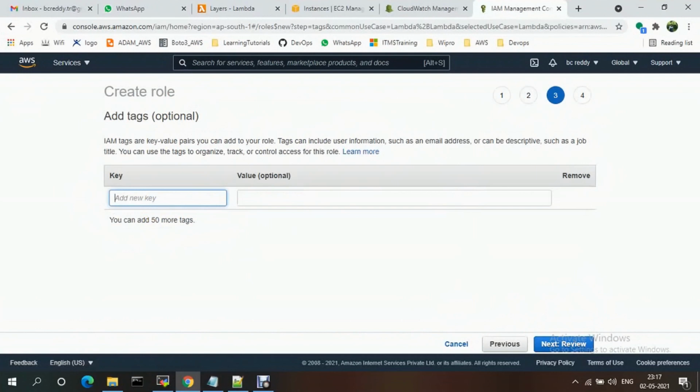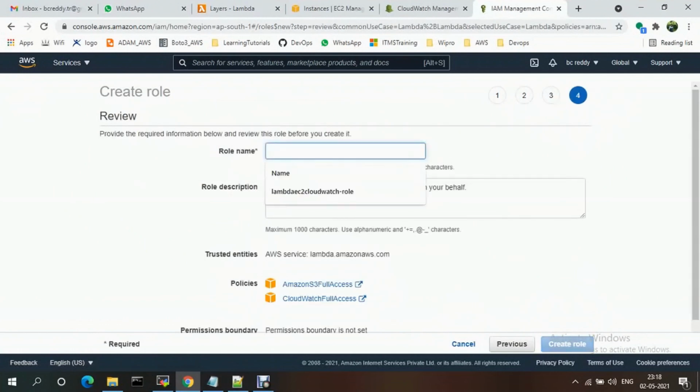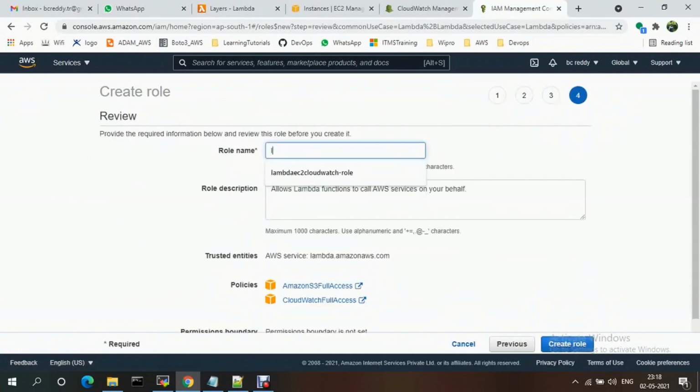Tags are optional, so I'm just going with next. I'm selecting next. For the role name, my role name is Lambda S3 CloudWatch.